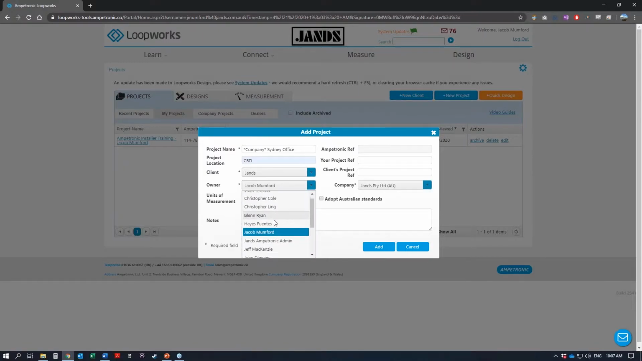As you can see, we've got a few different users inside of here. I'm going to assign it to myself. Units of measurement are pretty important. Obviously in Australia, we're working to metric. So we can look at the defaults as well. You can actually change a few things within here and the design itself for the defaults, but we're majority working in metric.